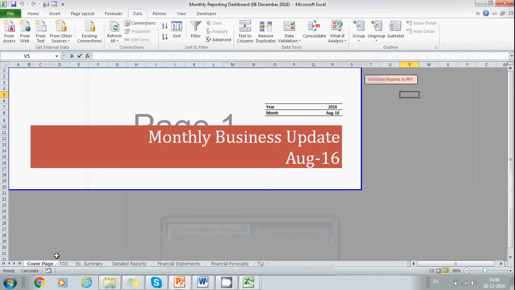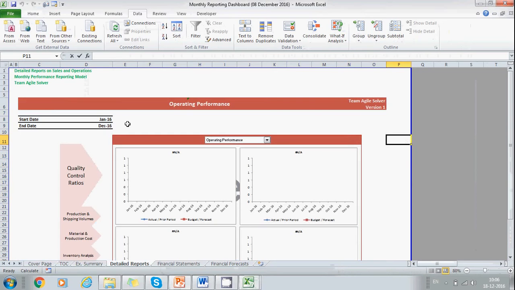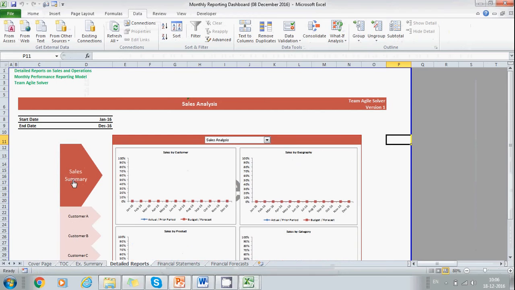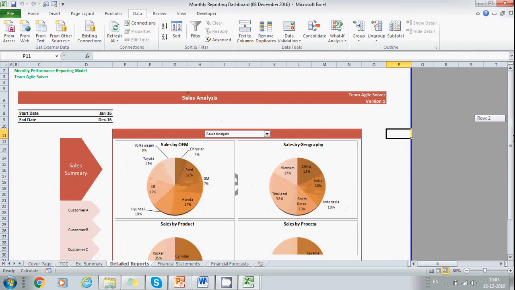Okay, so we had this particular Excel dashboard which we prepared, and we'll go to the detailed reports. We discussed that if we click this particular button, automatically these charts are getting created. And if we go to sales analysis, then it will give a breakdown of sales by customer, sales by geography, and sales by product or sales by process.